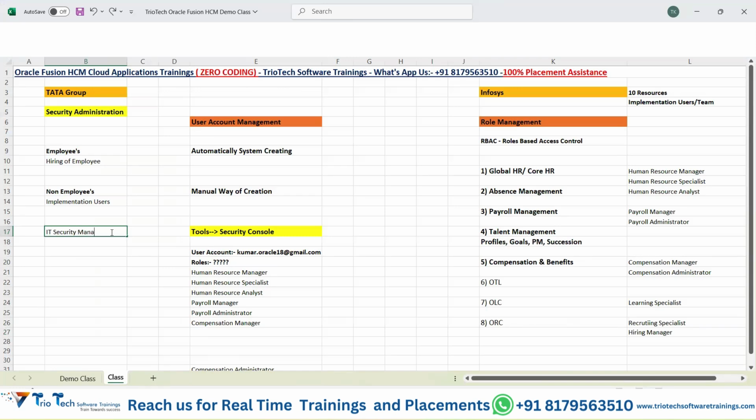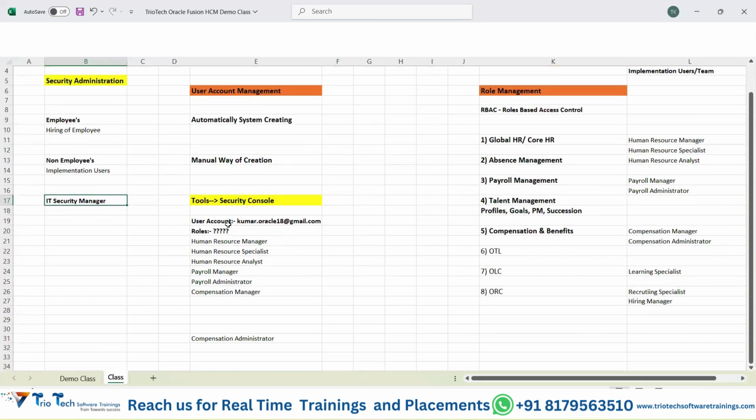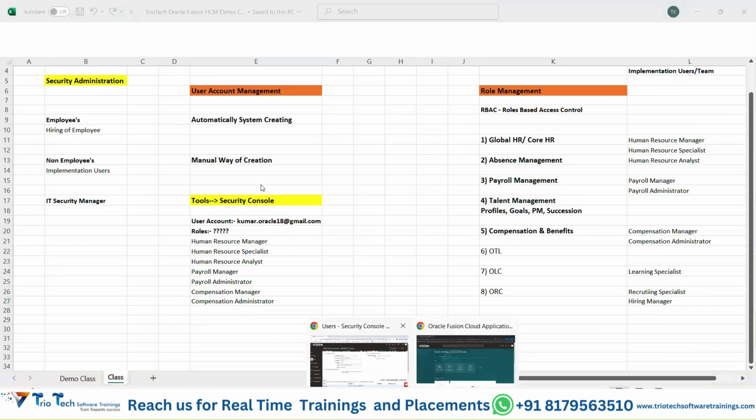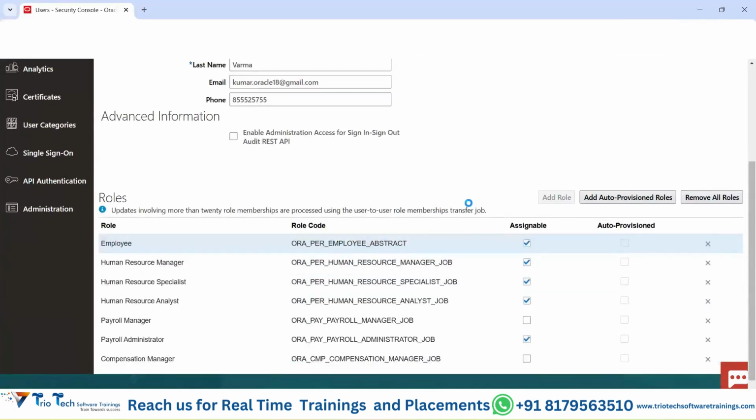We have a role in the system called IT security manager. If this role is assigned, then the user will have security console access also, team. If you want, you can check it out, team. For our employee, for this Abhishek, I'm adding that also, team.